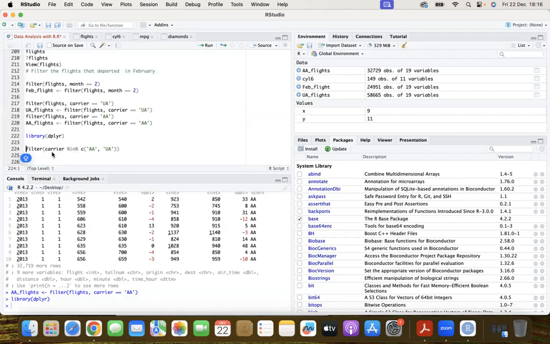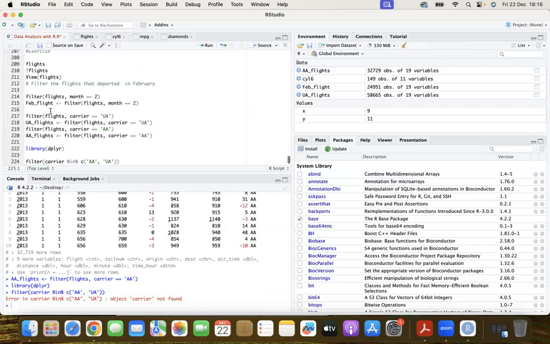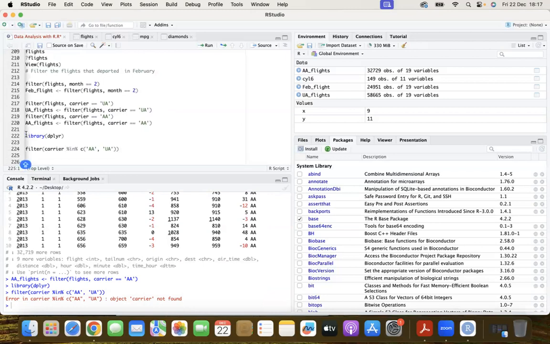So you want to say, I want a carrier, and you put this in the form of a column using c. You want to say, okay, filter for me all of the flights that are either AA or UA. So when you run this, it says the object carrier is not found.